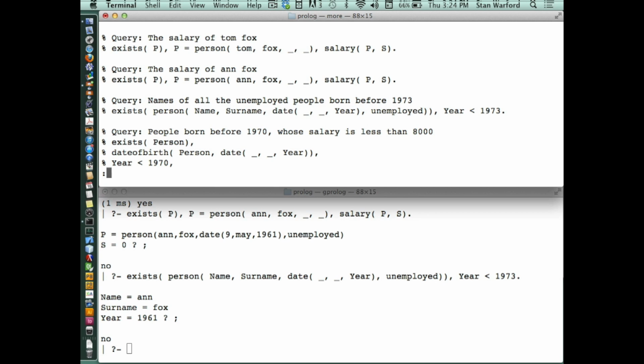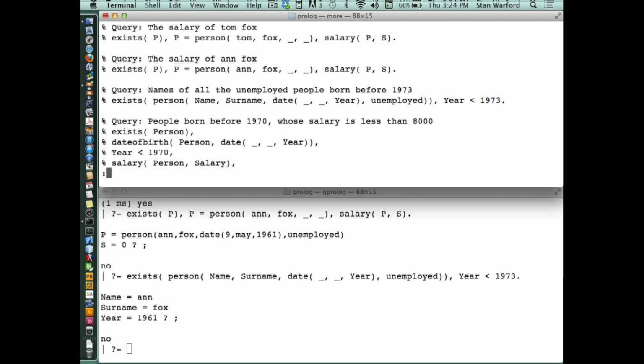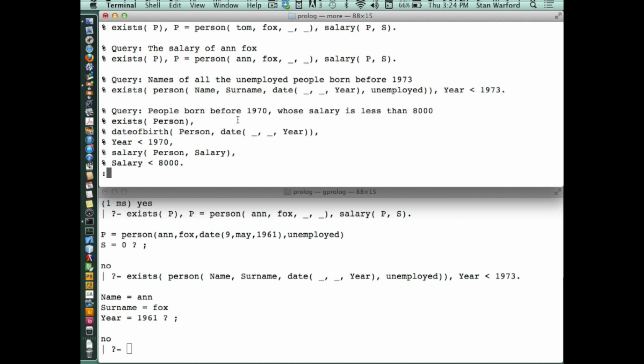But then what do we have to do? Salary. So now what do we do? Salary, person, capital S. Salary, and now capital S will be instantiated to the salary, and now what? Salary less than 8,000. Right. Now we're going to have to do this.